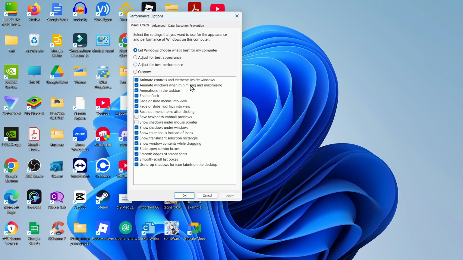So we've got animate controls and elements inside Windows, switch this one off, animate windows when minimizing and maximizing, turn that one off, and also animations in the taskbar. Turn this one off, and once you've done that, click apply and OK underneath, and what that's going to do is disable animations in Windows 11. So that's how to disable Windows 11 animations.